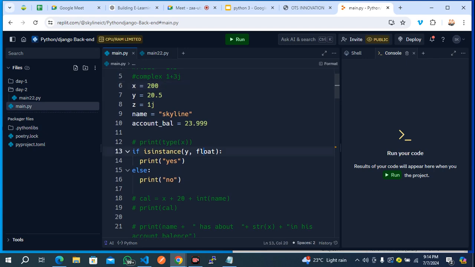So this code on line 13, what is happening here is that we use isinstance to check if this y variable here, which is assigned a value of float class, is a float, and if it is, it should return yes, if it's not, it should return no.